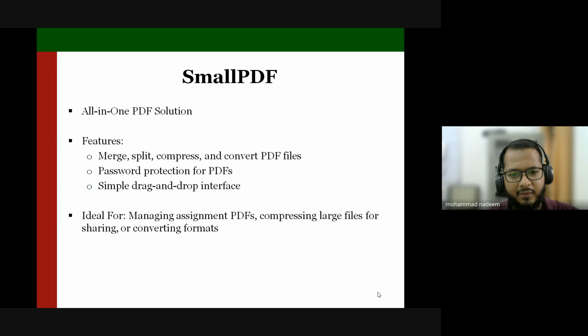Sometimes the size of the PDF is too big, and you want to compress that. Sometimes you want to convert the PDF file into a Word file. Have you faced that situation? Have you ever converted PDF into Word? Anybody? Yes, sir. Yeah. So I think Tasneem, ma'am, what tool did you use for that? Can I ask?